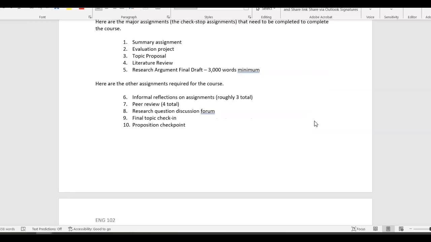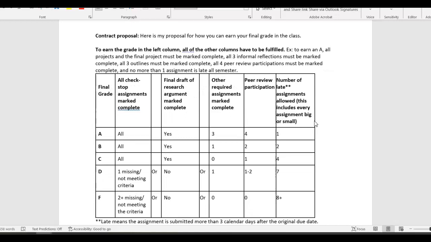So here is my proposed breakdown of how to get an A, B, C, D, or F in the class. This chart tells you what it takes to get an A, B, C, D, and F. So let's start with the A. To get an A in this class, you have to have all of your checkpoint assignments marked complete. You have to have the final draft of your research argument marked complete. You have to have the other assignments marked complete, so at least 3 of them.